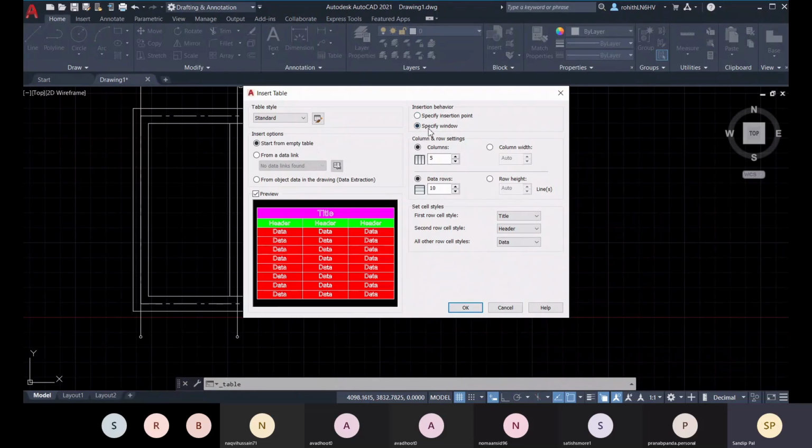And if you go for this specify window option, for column and column width, you will just specify either column numbers or column width as per the window area. It will adapt itself, like how much width it will be as per the window area. And it's the same for rows. Ten rows will be there, and as per the window length and width, you will have the row height. Okay, so that you can choose.